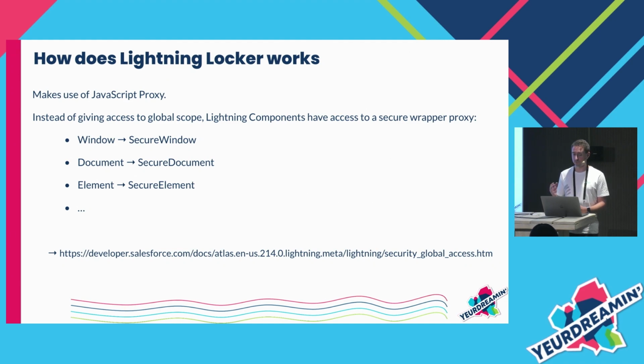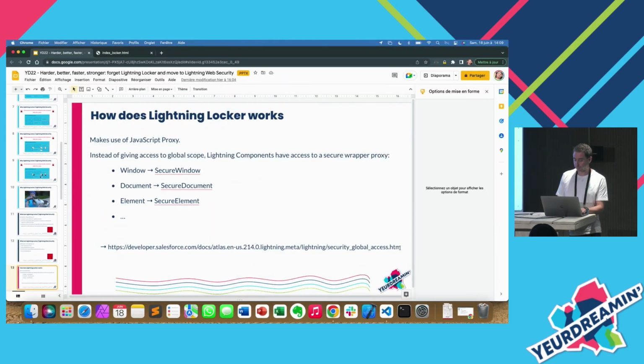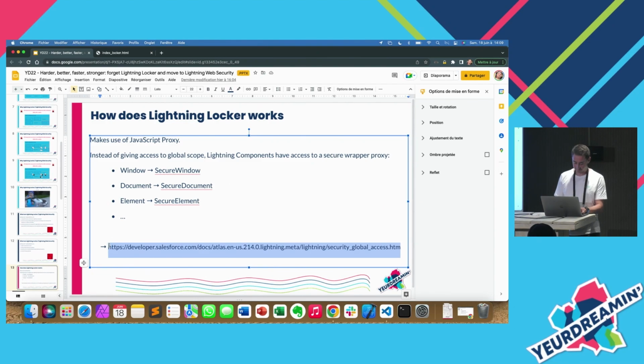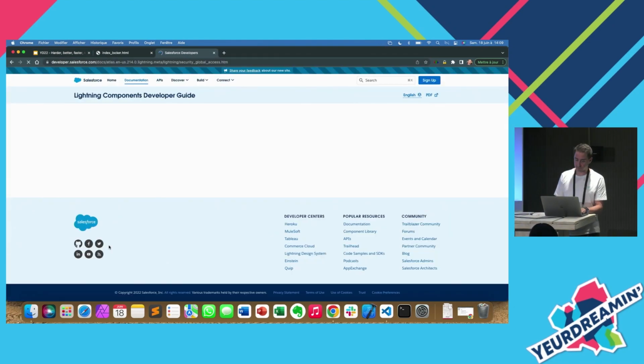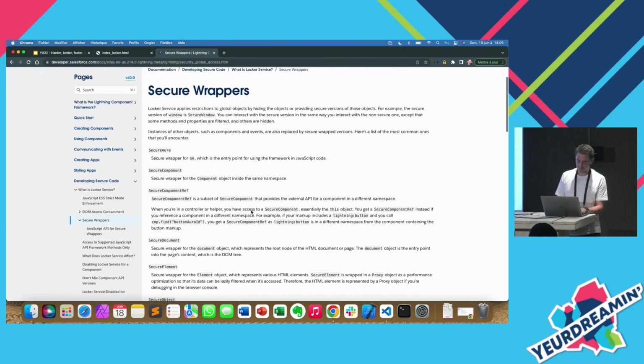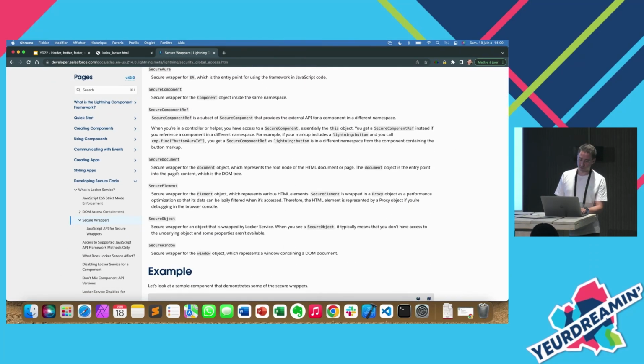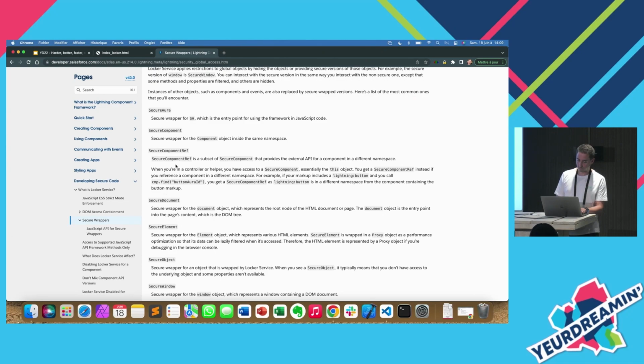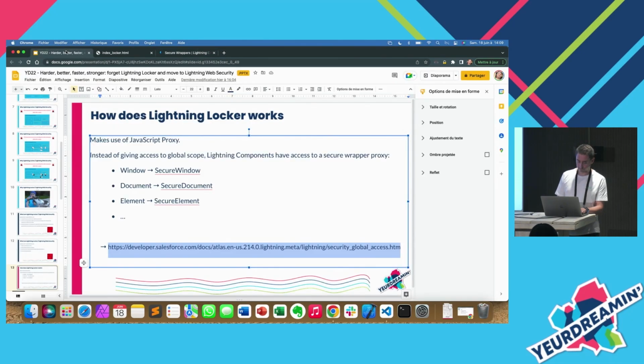And to prevent you from breaking stuff on the global objects, like window, document, etc., it will not serve you the real object on your components, but a wrapper like secure window, secure document, secure element, etc. And all of these, of course, are documented. We can have a look because we have time, right? And you can see there are a lot actually, not only the ones I've defined, but several other wrappers.